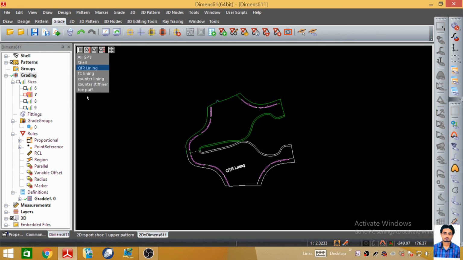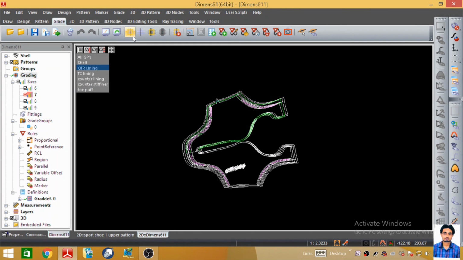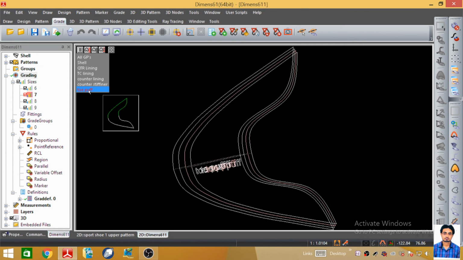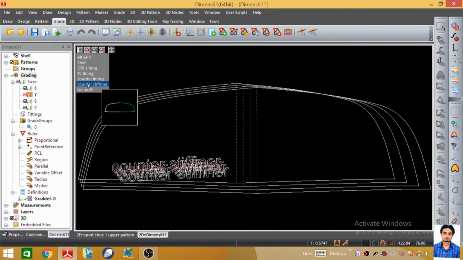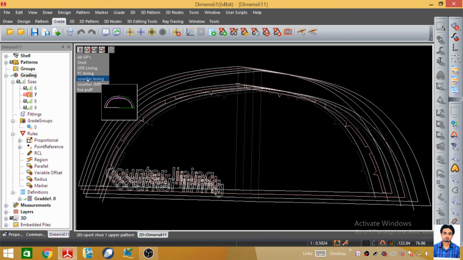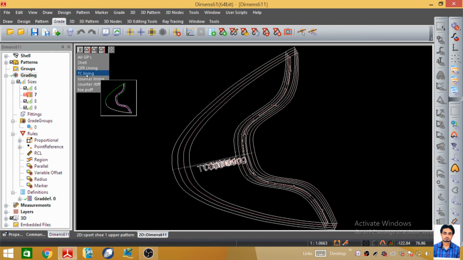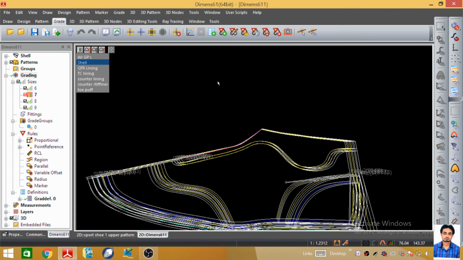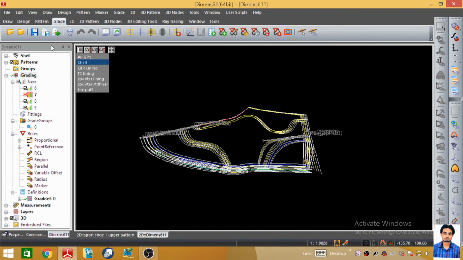Now you can see the grading has been applied to all the required sizes whatever we need. This is the counter stiffener and this is the counter lining and this is the toe cap lining, quarter lining. All these patterns have been graded. Similarly we have to grade the upper pattern also.